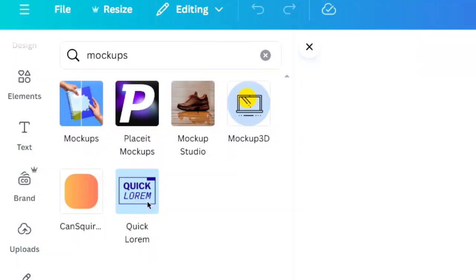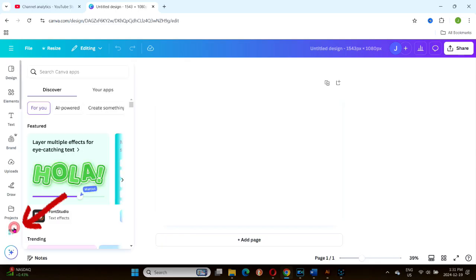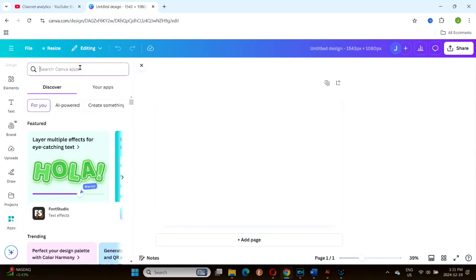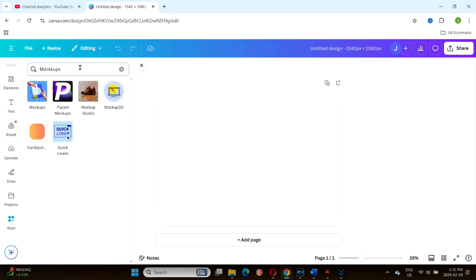This video is a quick look at 2 of the 6 mockup apps available in Canva, Placeit Mockups and Mockups. You will find Mockups by clicking on the Apps icon in the left side toolbar and typing Mockups into the search bar. You will need to make sure you have a design open in the Canva workspace to begin.